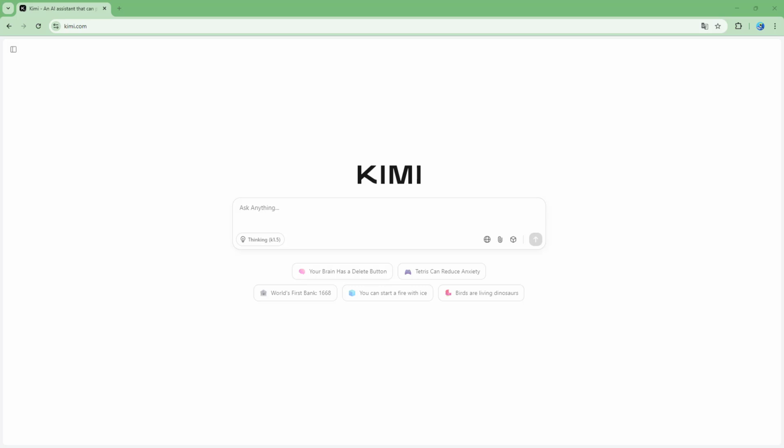So by using Kimi, what you can do is you can easily create HTML pages as well. For that, I can simply type in this prompt. I'm going to say, create a HTML page regarding benefits of online education, right here, just like this. So let's just go ahead and then send this.